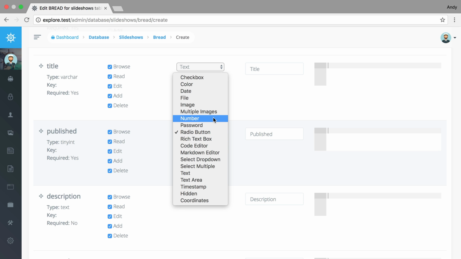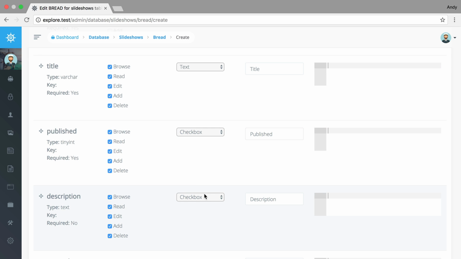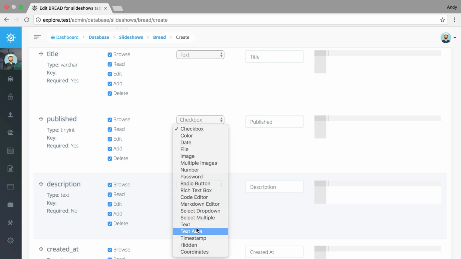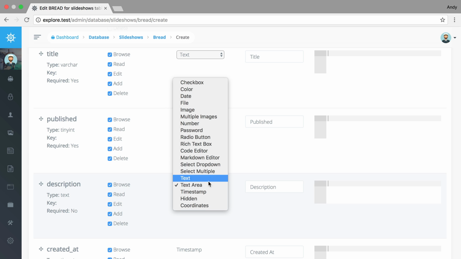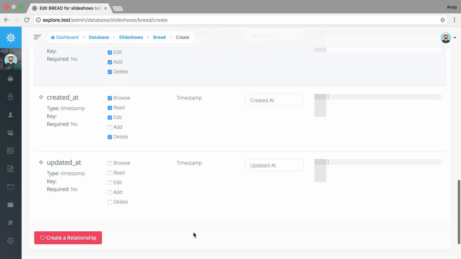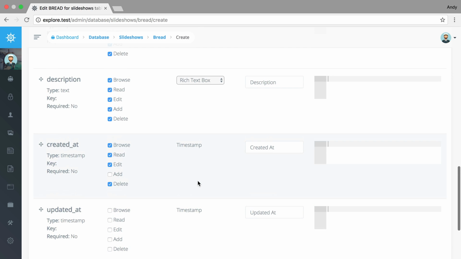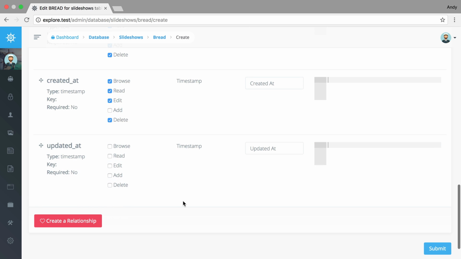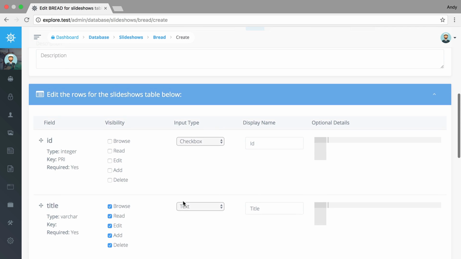Let's just stick with checkbox because I know that should work. And then this will be a text area. If we really wanted to get fancy, one of the things that Voyager provides is a rich text box editor, so that people can add links or something if they wanted to. But this is really just an admin description, so it doesn't matter all that much. So for right now, I think that's good.